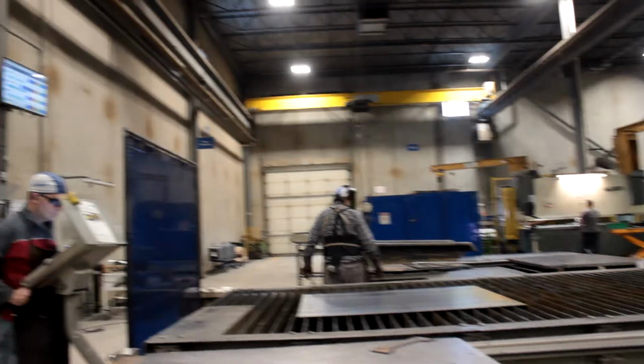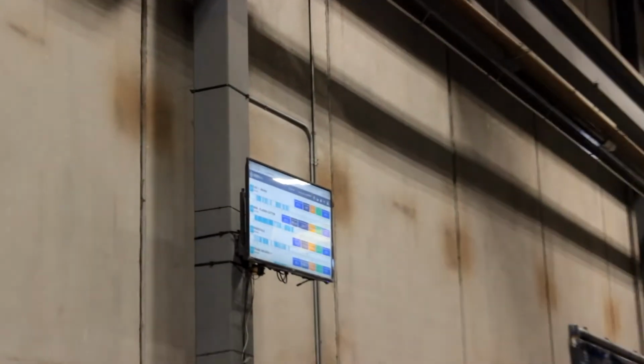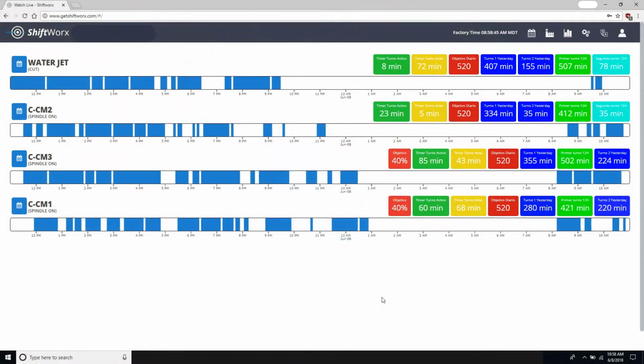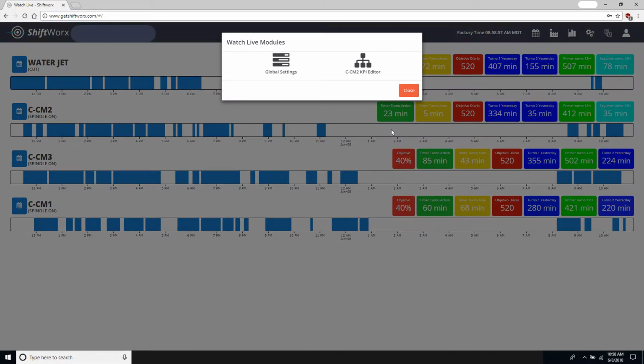WatchLive is a good tool for displaying plant and machine activity on publicly visible monitors or television screens on the plant floor. Displaying specific machines' bars on certain monitors is simple. First, click on a bar of any machine on the homepage of WatchLive.